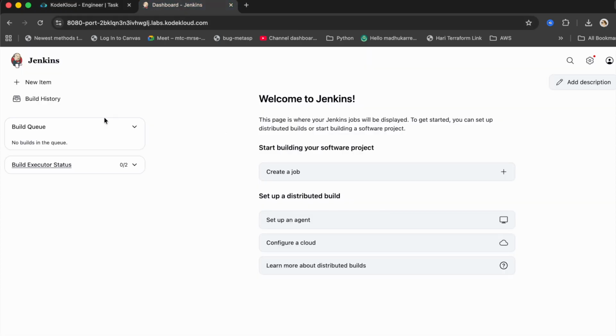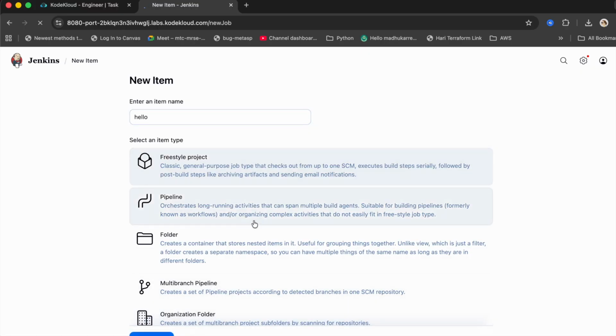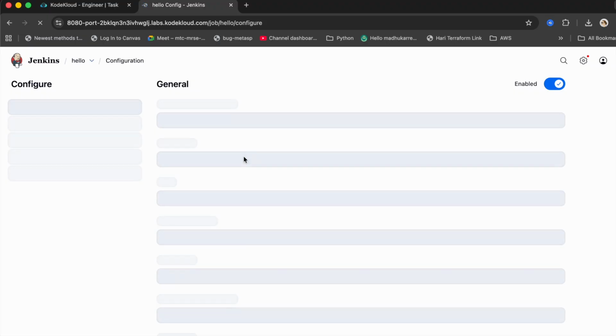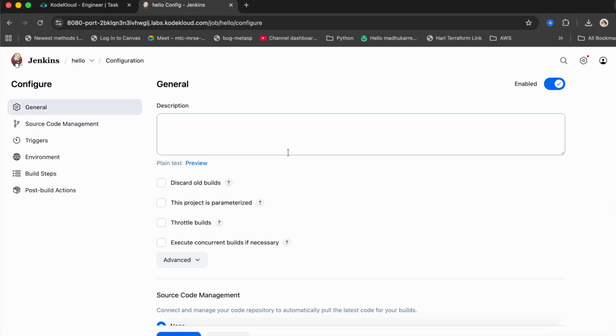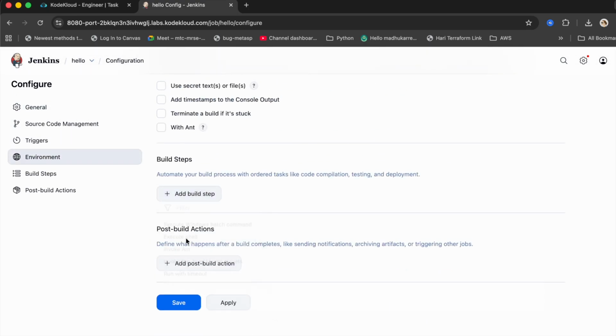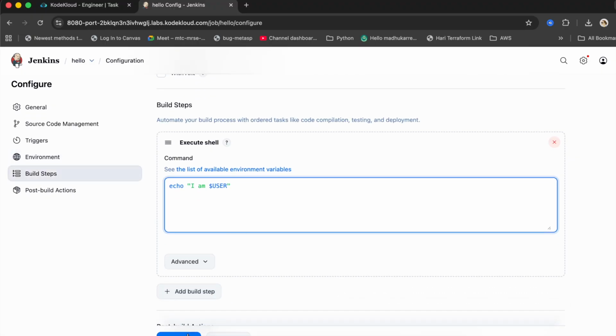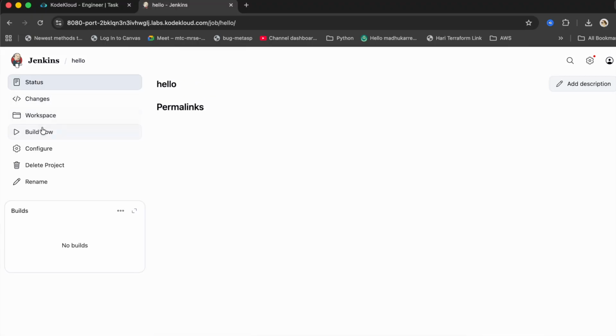Before that, I'd like to show you just a simple job, how to create it. Click on create job. Maybe you could say hello, choose freestyle, and then I'm just going to run a simple script. I'm going to say echo I am, maybe I'm going to print username, save it, build it.